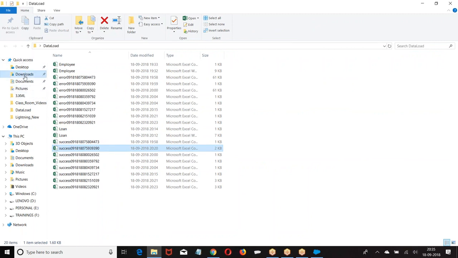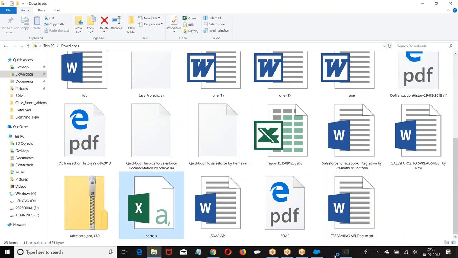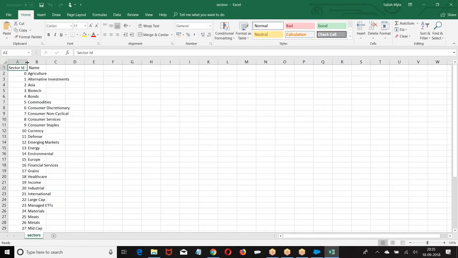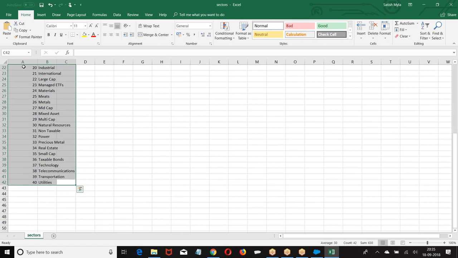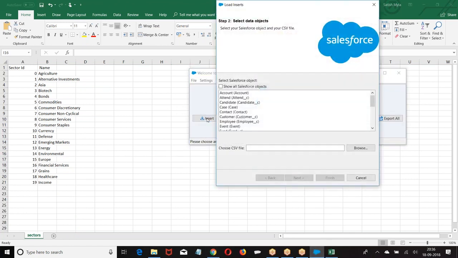So I'm uploading the same data. I have defined sector ID as the external ID. Now first let me insert this data. Insert sector.